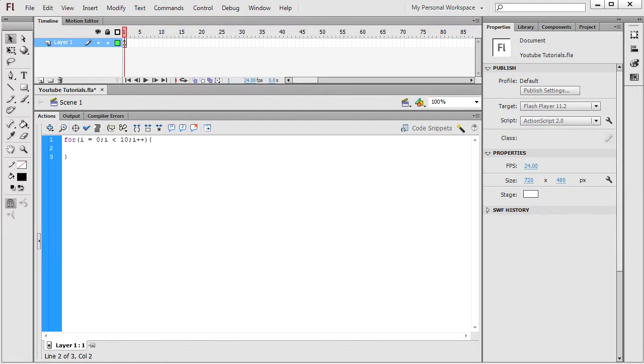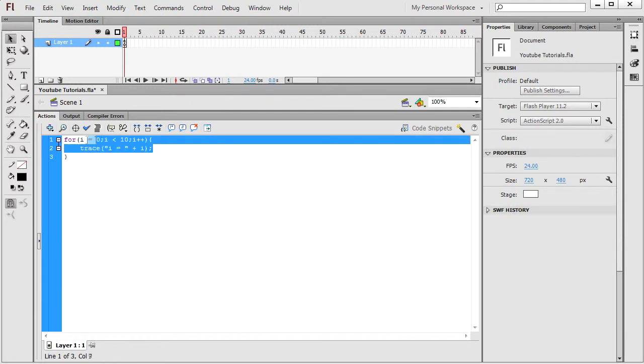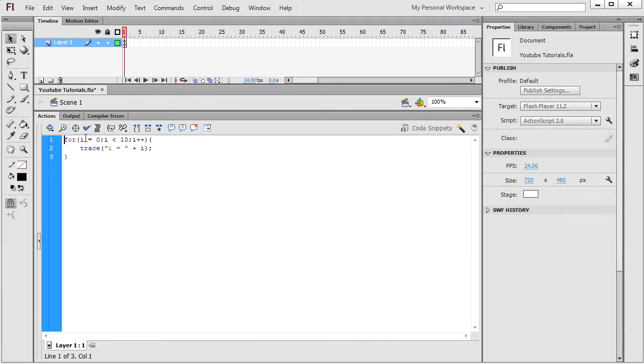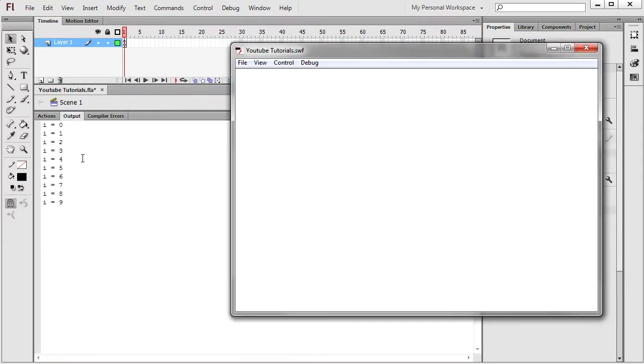After that, you close it, and then you add your curly braces. Whatever code is in here will be run 10 times, or as many times as our condition can be met. So if we do trace, we'll say i equals, concatenated by adding a plus i. Keep in mind that this i, like we talked about scopes earlier in the series, is also scoped into this for loop. Granted, you can use outside variables, so we can set counter equals 0 and then use counter. But first, I'm just going to show you that i will work, and then I'll show you counter. So if we go ahead and test our movie, as you can see, we got i equals 0, 1, 2, 3, all the way up until 9.